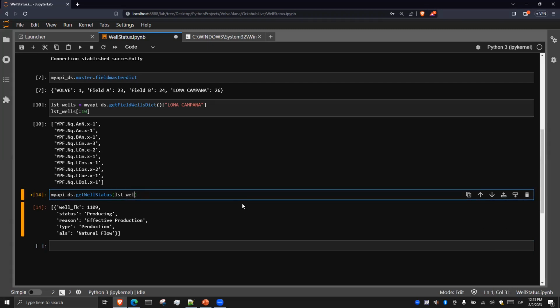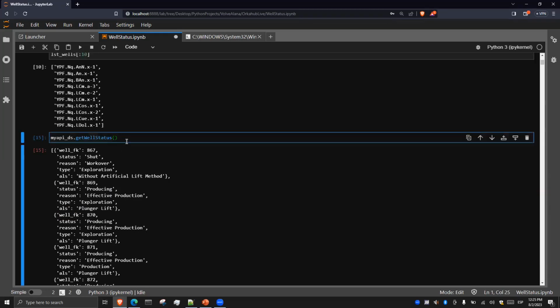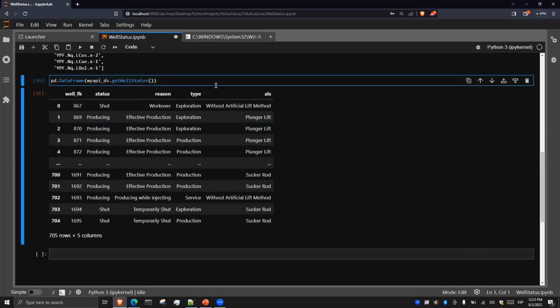What happens if we leave these arguments empty? Well, we're going to call all the database from Alana in this structure that we saw on the docstring, a list of dictionaries. This we can change into a pandas data frame structure using simple commands, and we're going to get the data frame form of this response from the Alana server. We're going to store this into a data frame called data frame well status.